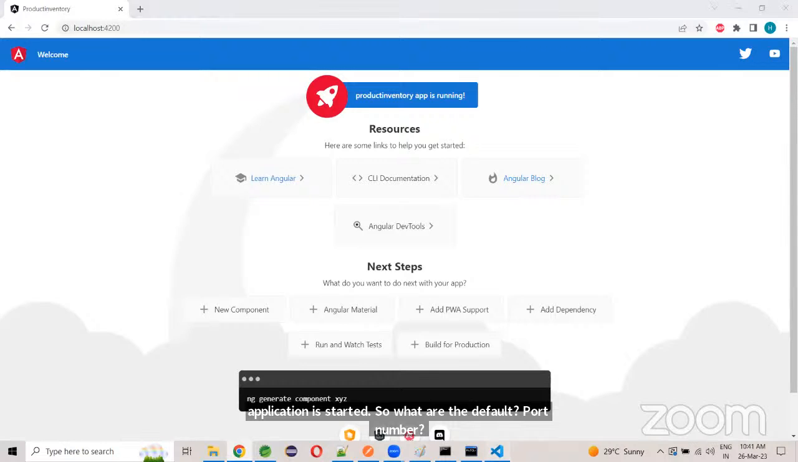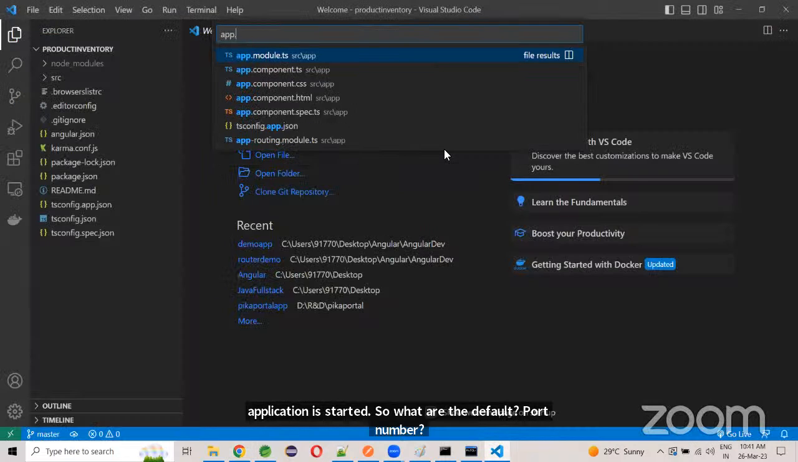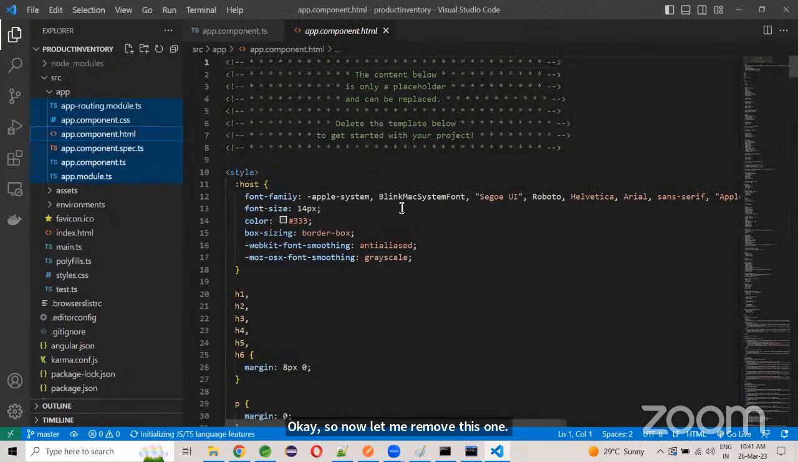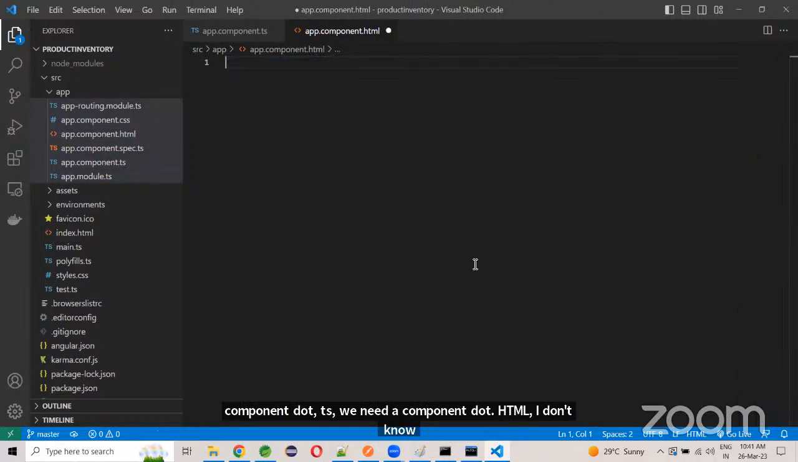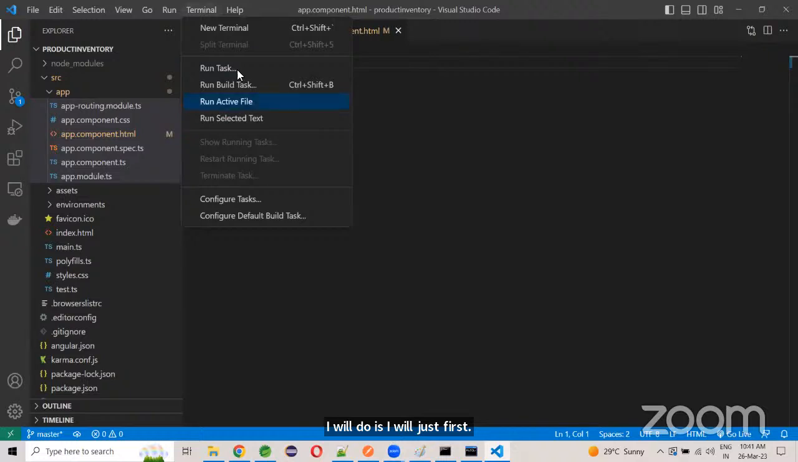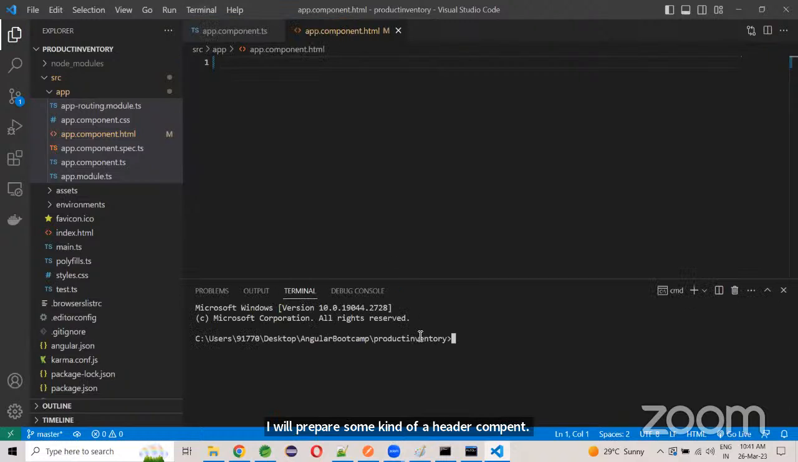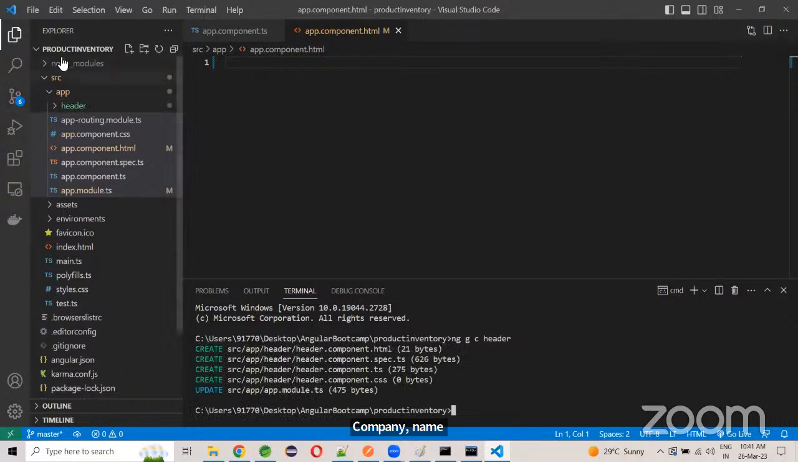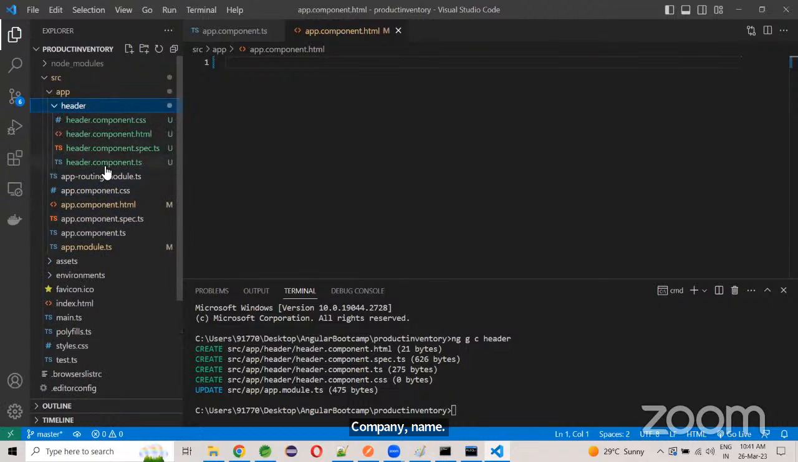Okay, so now let me remove this one. App component.ts. We need app component.html. I don't require all those things. I'm saving. So here what I will do is first prepare some kind of a header component. Go to terminal. What is the command? ng generate component header. That's it. And let us go to the header component.